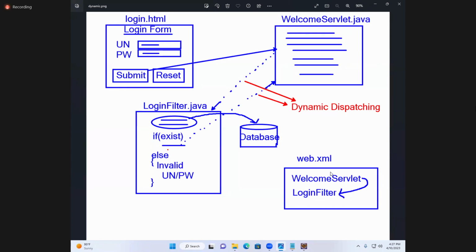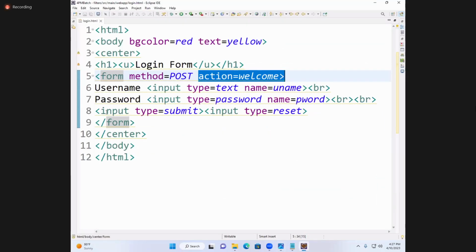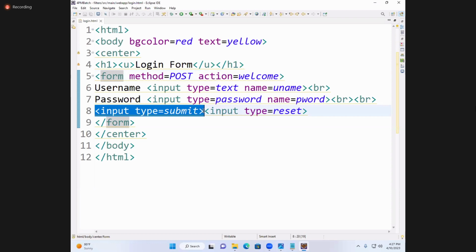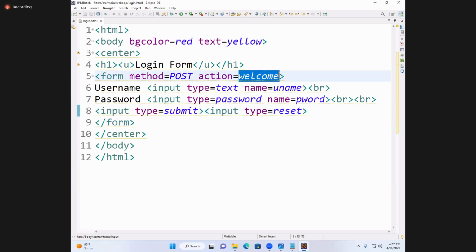That we are writing in XML. We are not writing it in the HTML or servlet, we are writing it in XML. That is called declaratively inserted. Now the filter is going to be inserted between request and response through XML. That's what declaratively inserted means. Now here, whenever you click on the submit button, the request passes to the welcome servlet.